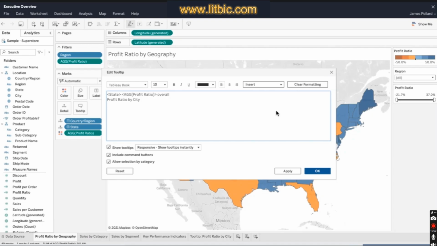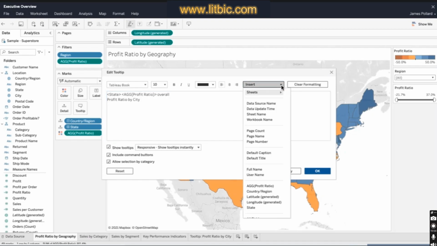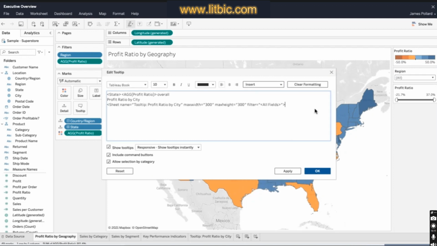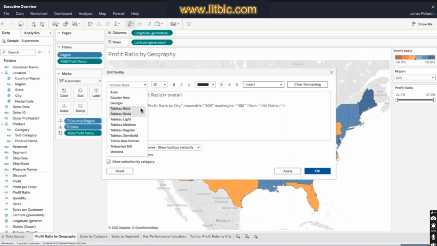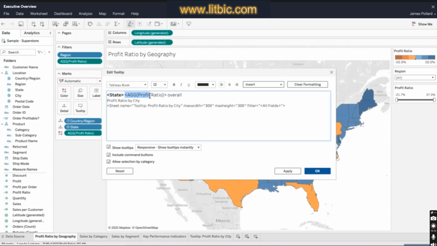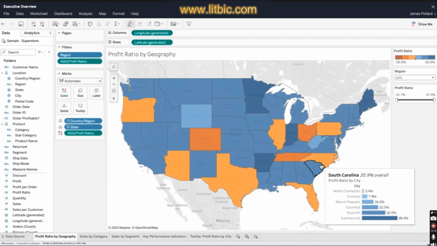To cause the bar chart to appear within the tooltip, insert the sheet containing the bar chart. Format the tooltip as desired. Hover over the map to see the Viz in Tooltip.